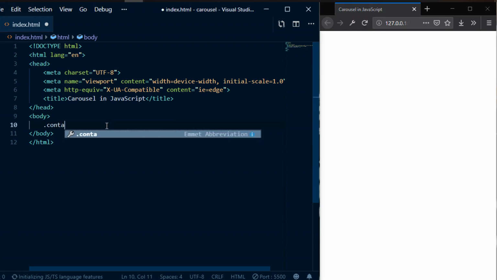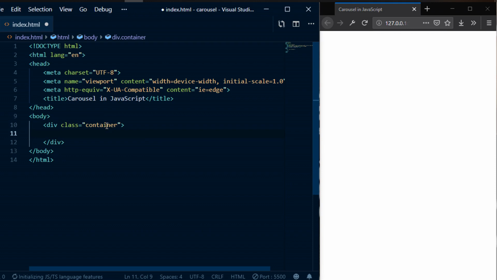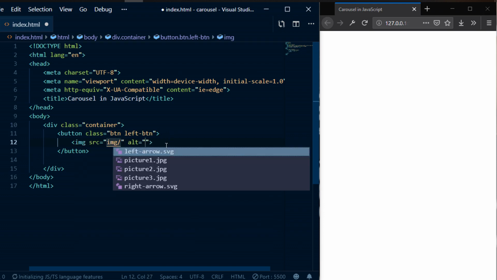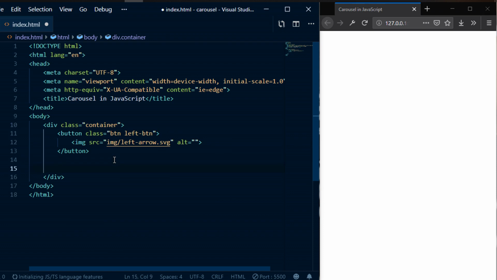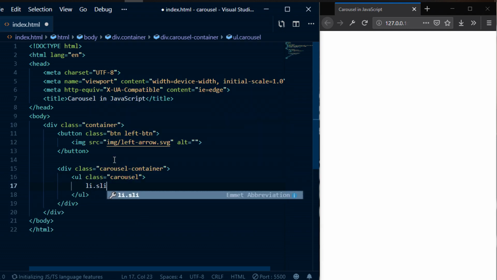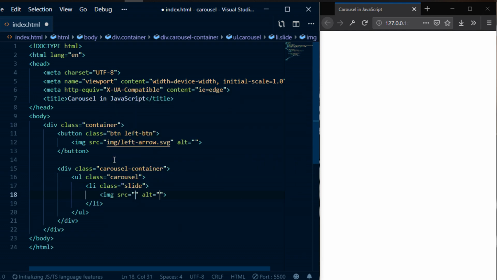So I will create a container, a div with the class container, then the button with the class button, then another class name which is left button. So this is the code for the left button, then the image left arrow SVG, and then after that it's the carousel container, and inside the list with the class name carousel, and then the li elements with the class name slide. Inside the slide it's an image.